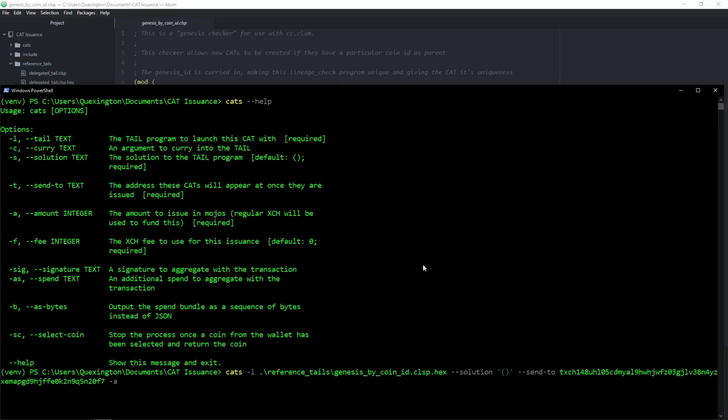I'm just going to go ahead and mint about 1,000 of these cats. I think our GUI by default turns 1,000 cat mojos into 1 cat, much like a trillion mojos goes to 1 XCH. I think that's how we do it by default, but really what you're specifying here is how many mojos of cat do you want to mint. I'm going to mint 1,000. I'm going to make this a relatively low supply cat.